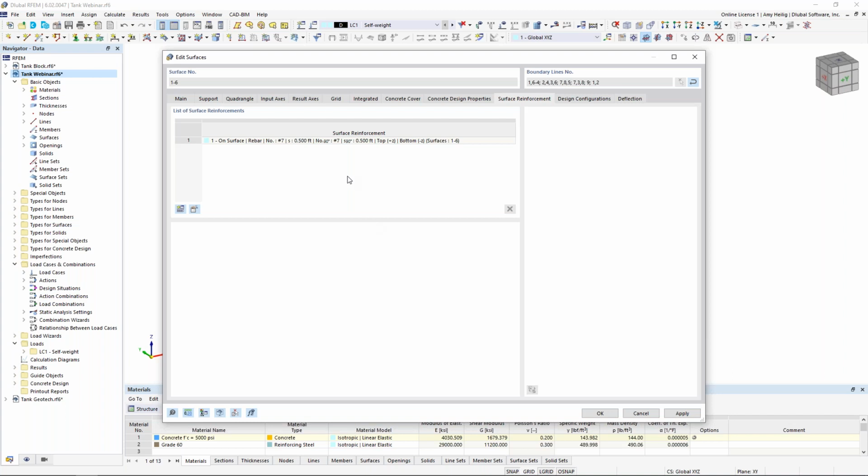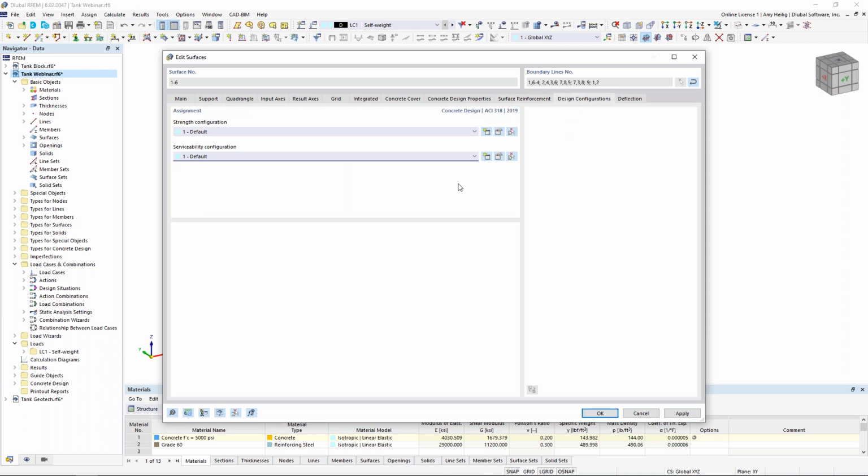Now, I recognize for a standard project, we would probably have different reinforcement for the foundation versus the tank walls versus the roof surface. But for today, we're just using those number 7s at 6 inches on center for all surfaces, but you certainly can create additional reinforcement definitions here. Under the design configurations, we have a couple default options here.